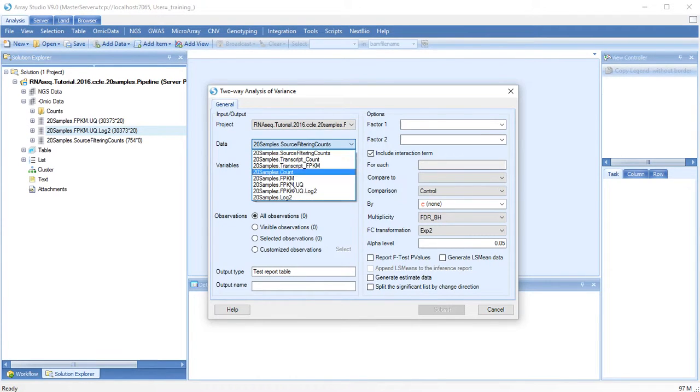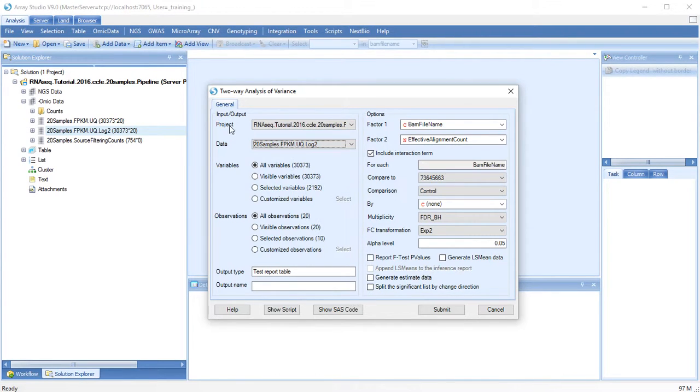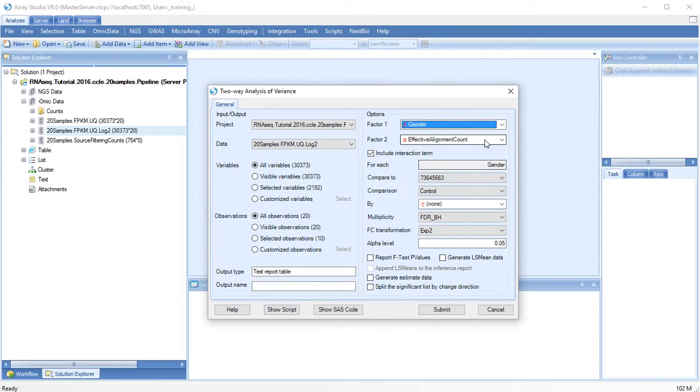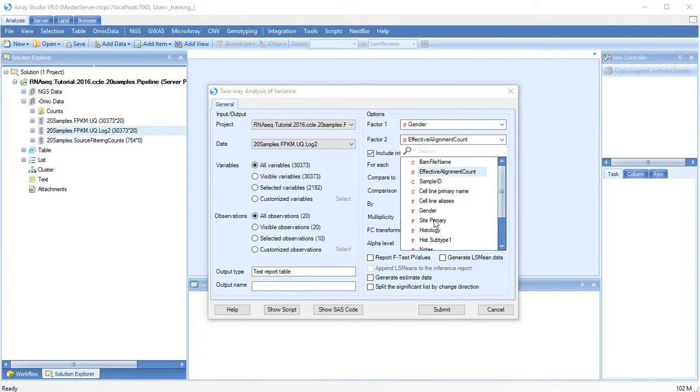Choose the correct data, normalized, log2 transformed, and choose the factors for your model. Our first factor will be gender, and second factor will be site primary or tissue.